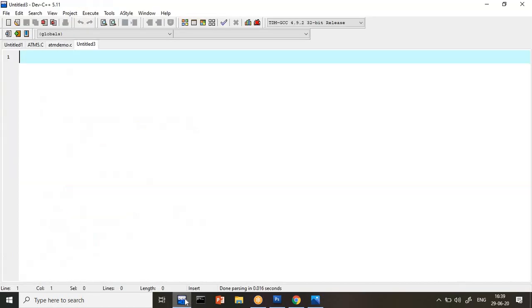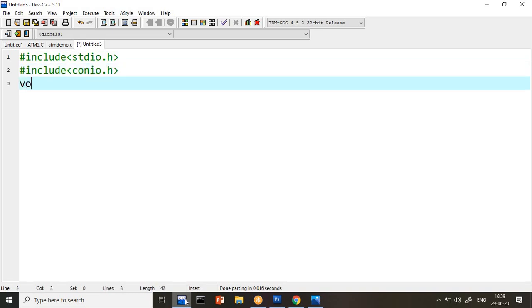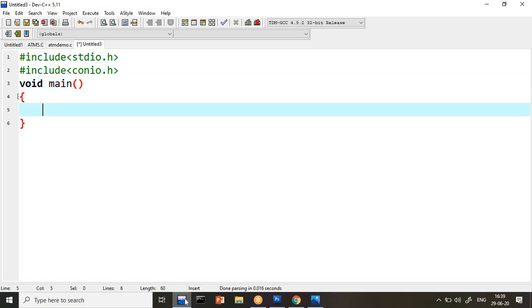So let us start with the program. First I am taking #include <stdio.h>, then I will take #include <conio.h>. Then I will take void main, then we'll read the PIN number.